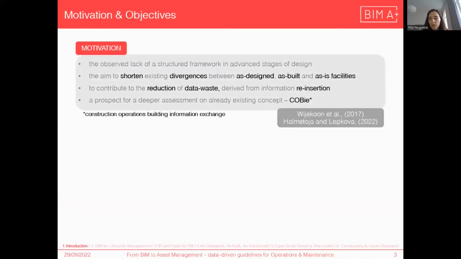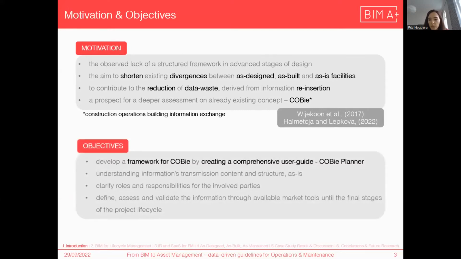So the main motivation to start this work was the lack of a structured framework in later stages of design, after the handover. This dissertation was developed in collaboration with the company. They are partners in the master, Limson. So the main goal was to develop a practical and useful tool for teams to provide COBie deliverables and to clarify the requirements and the involved roles and responsibilities so the information could reach later design stages.